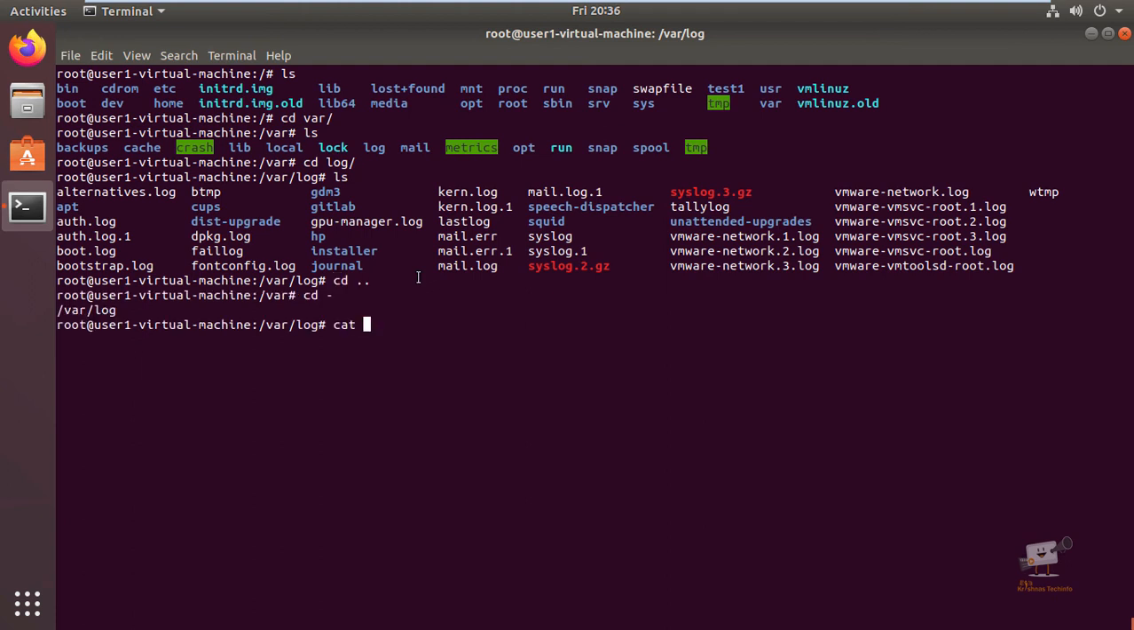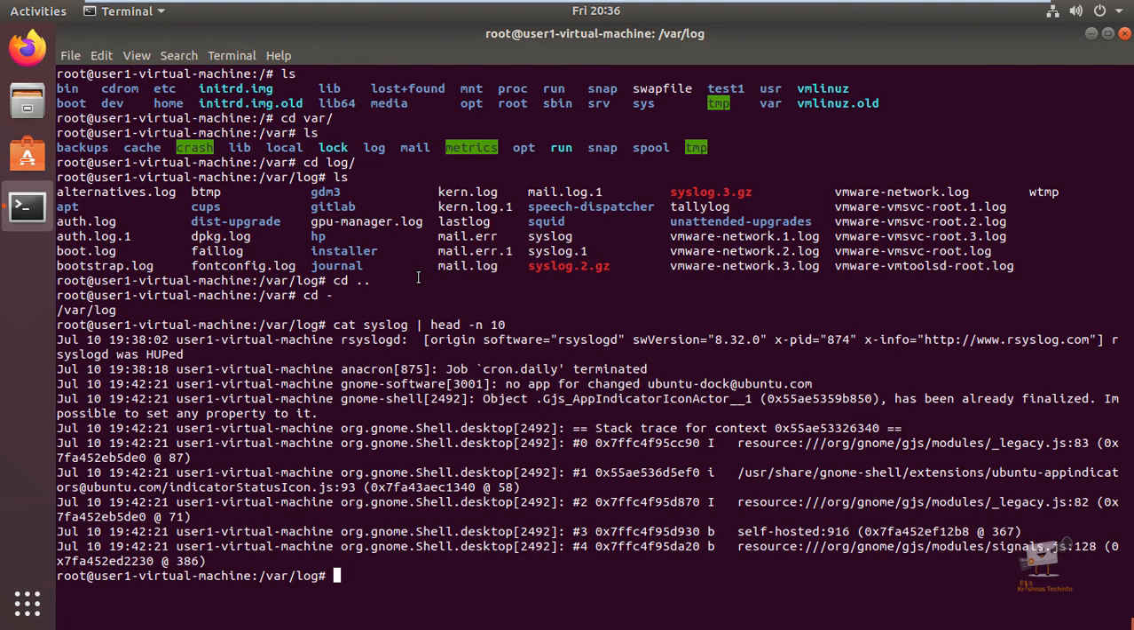Here you can see the syslog file. This file will contain all the information about what just happened in the system. Whatever has been executed in the system, you can see the messages in this /var/log/syslog file. So we can just see some output. You can see the executions that have taken place in our system.